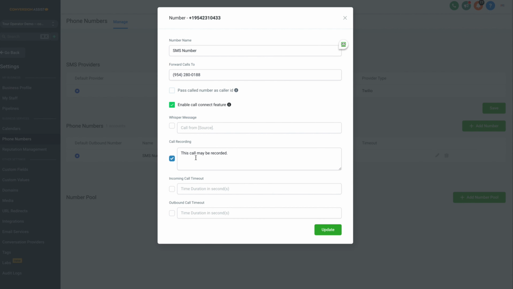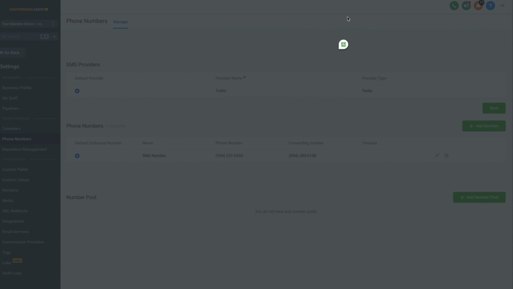And then call recording we enable by default. If you want to turn it off, you can. I don't know why you would, but perfectly fine if you want to. And then this is our message that the customer will hear when they call: this call may be recorded. You can change it, put whatever you want. Completely up to you. So I'm going to go ahead and exit that.